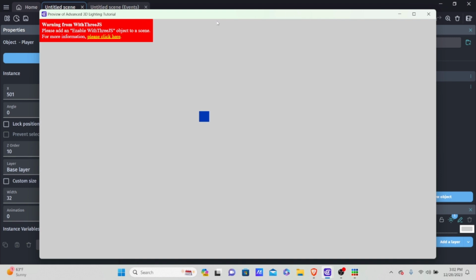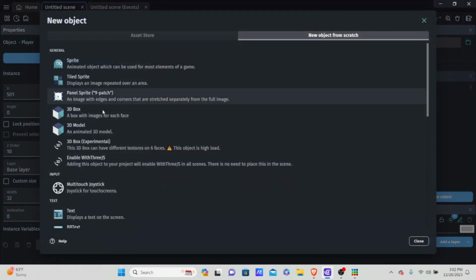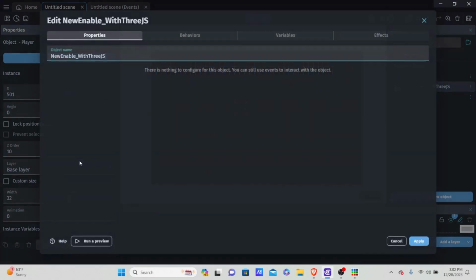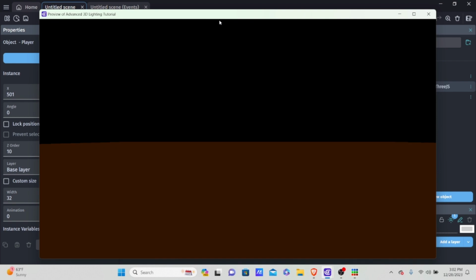I always forget this because this is newly added, but you have to add an object that enables with Three.js. It's very easy to get since the new update has happened. So all we're going to do is go into our new object and put enable with Three.js. You don't have to do anything else. You don't have to add anything to it. Just hit apply. And now when I preview, I should see an actual 3D scene.